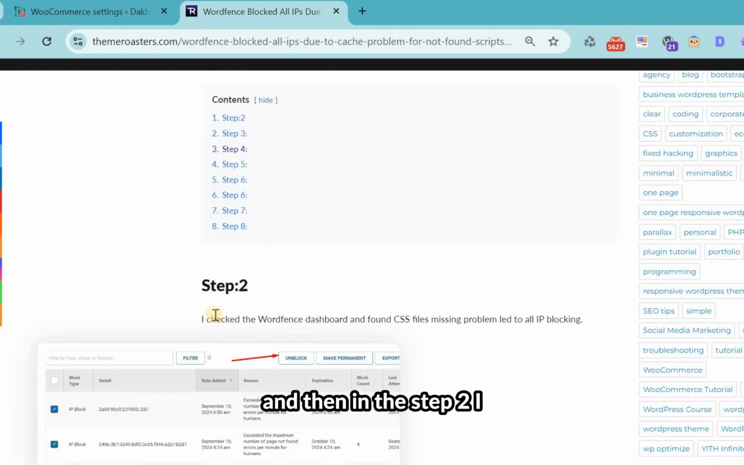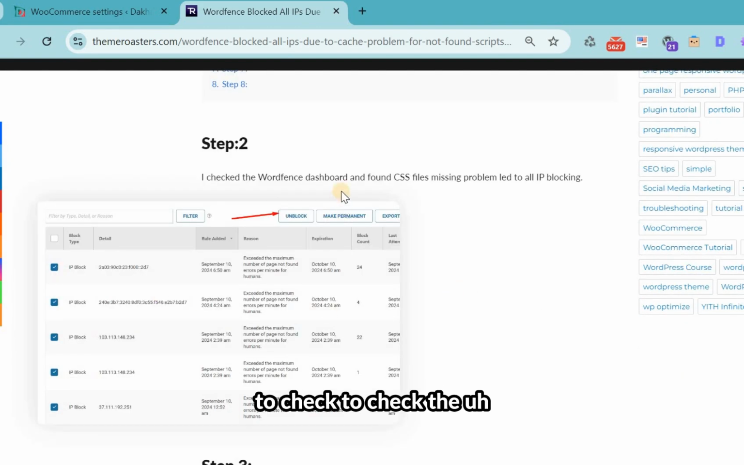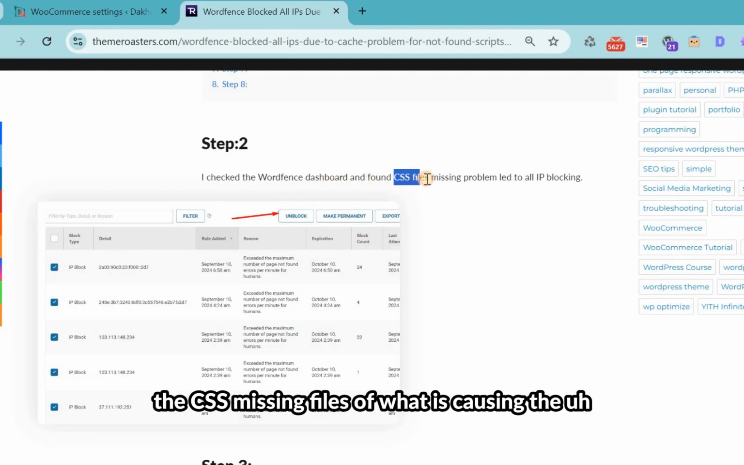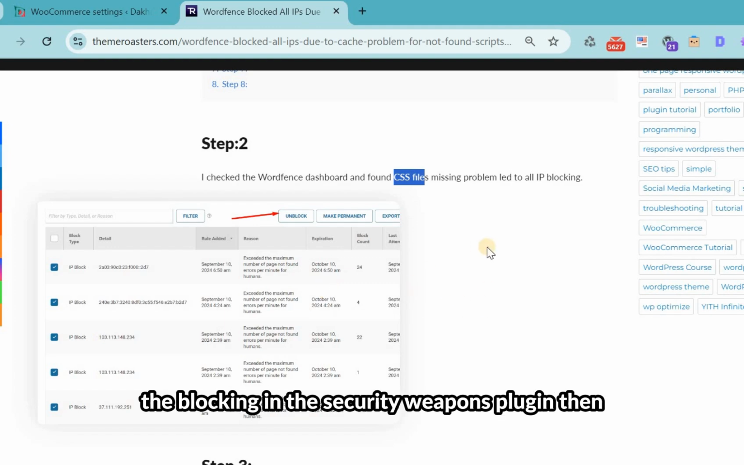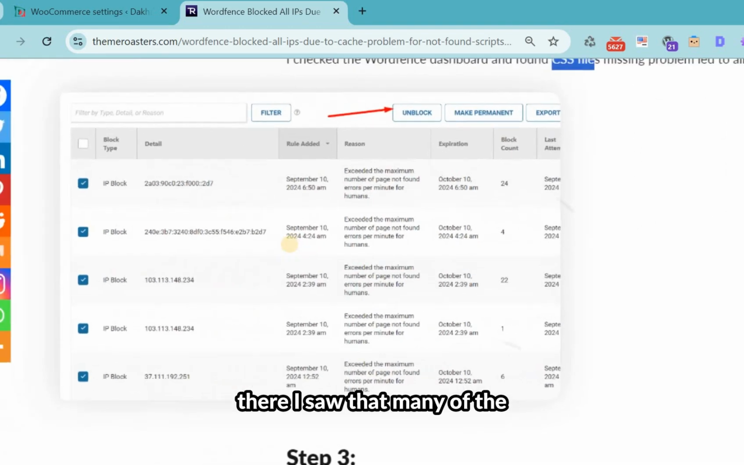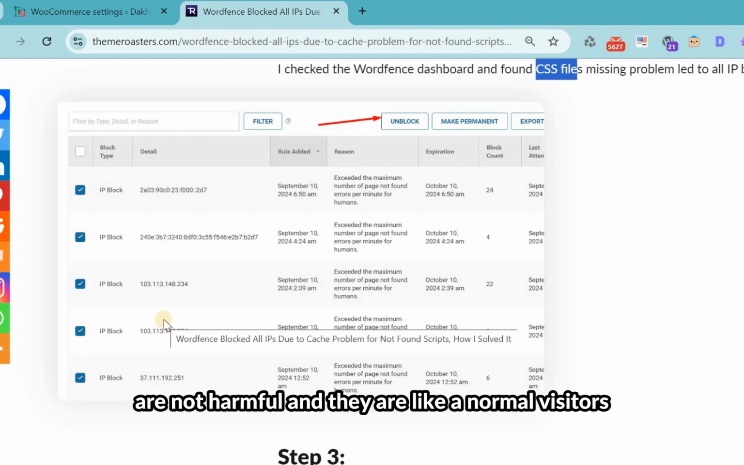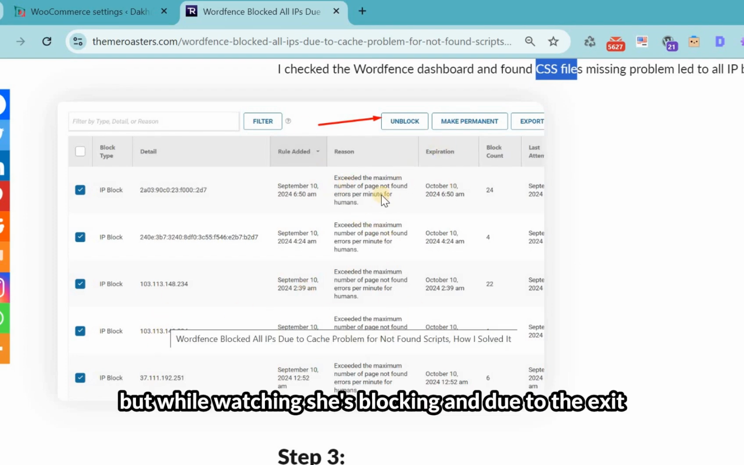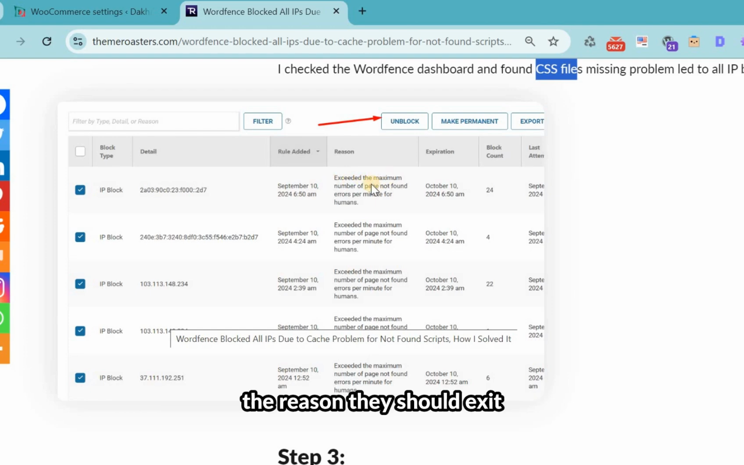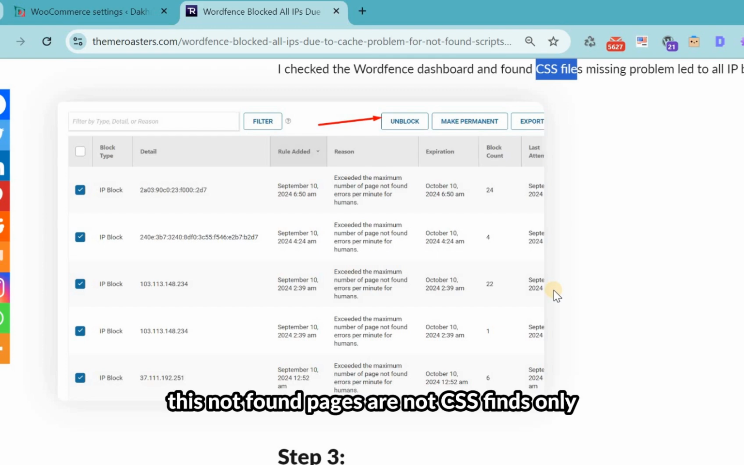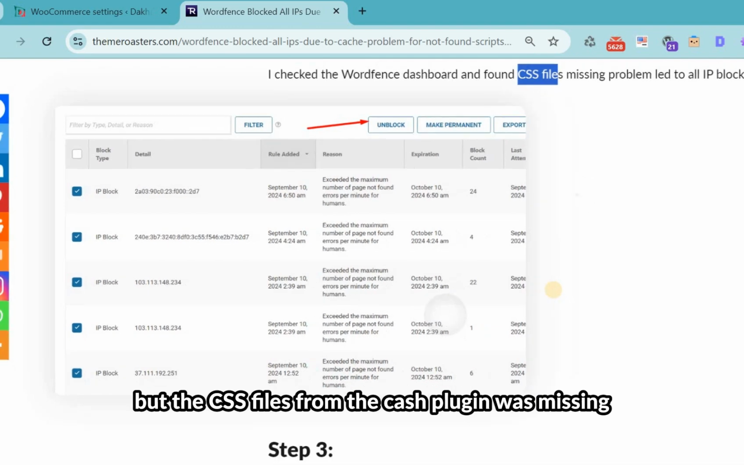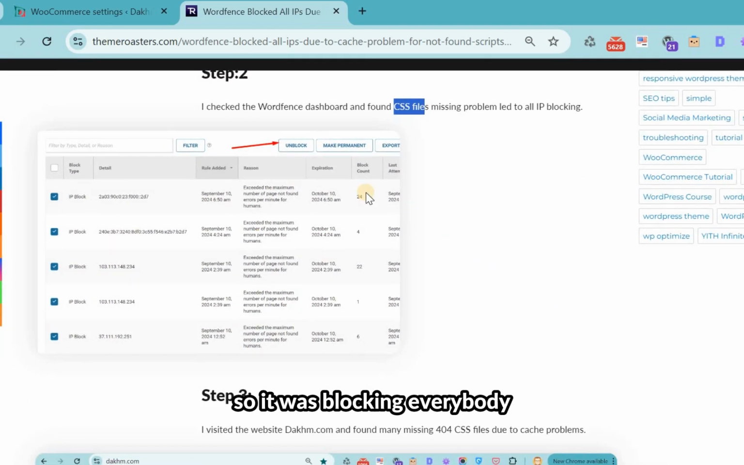Then in step two, I went to check the missing CSS files, or what is causing the blocking in the Wordfence security plugin. There I saw that many of the IPs are not harmful, and they are like normal visitors. But Wordfence is blocking them because they exceeded the number of page not found errors. Basically, these not found pages are .css files only, and they are not harmful. But the CSS files from the cache plugin were missing, so it was blocking everybody.